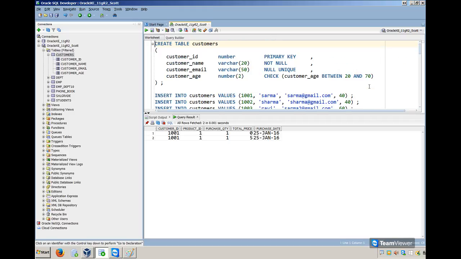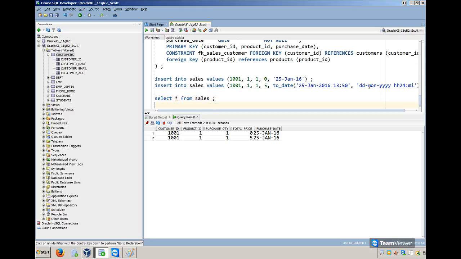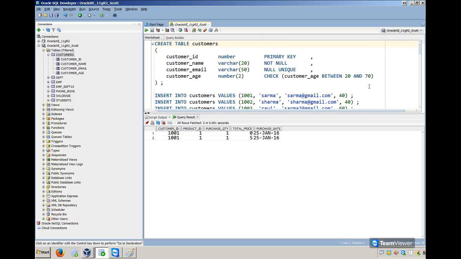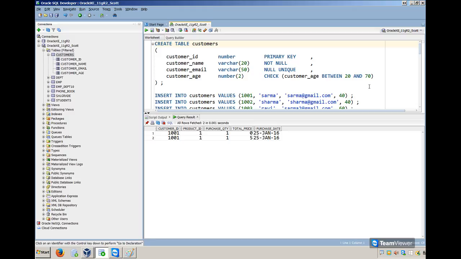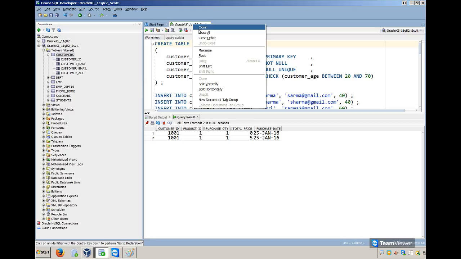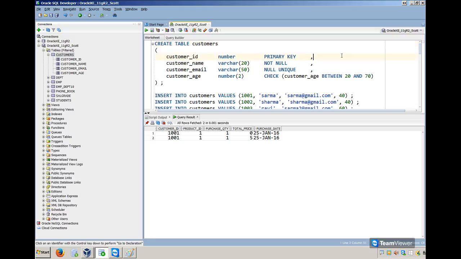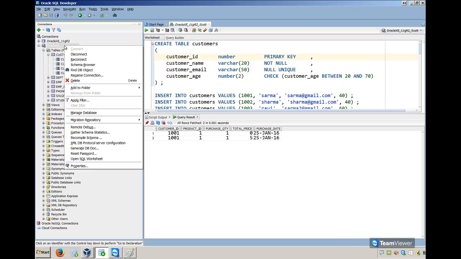So, so far I hope we are good. We explained all the constraints. What we did not explain is what this on delete cascade is. So let's talk about on delete cascade. Now what we'll do is open another window similar to this. So how do I open another window? Let's open another window, open SQL worksheet.